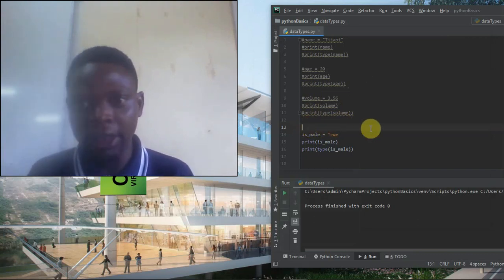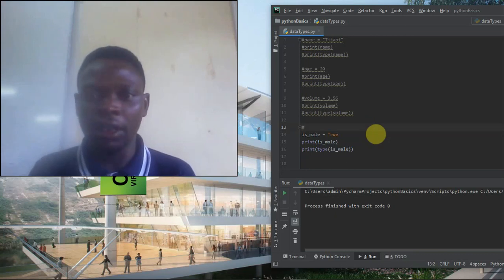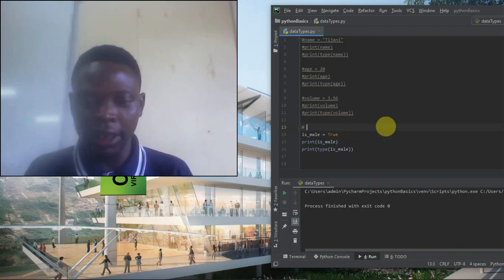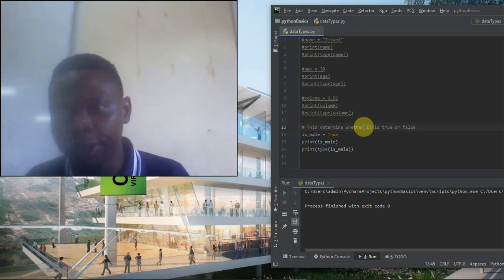So for instance, if I want to write a comment here, if it is a single line, I can use the pound sign, and then just say this determines whether it is true or false.